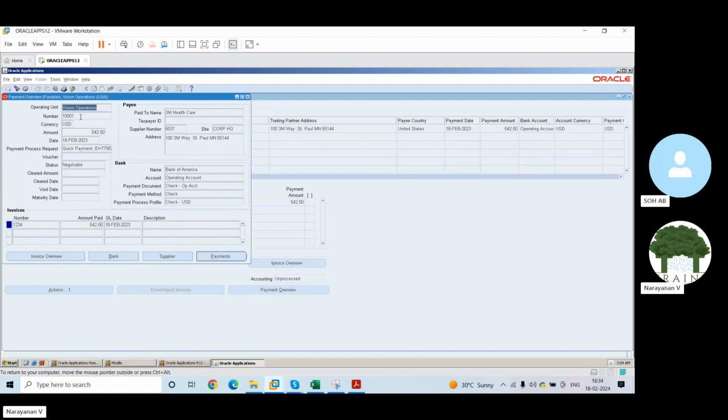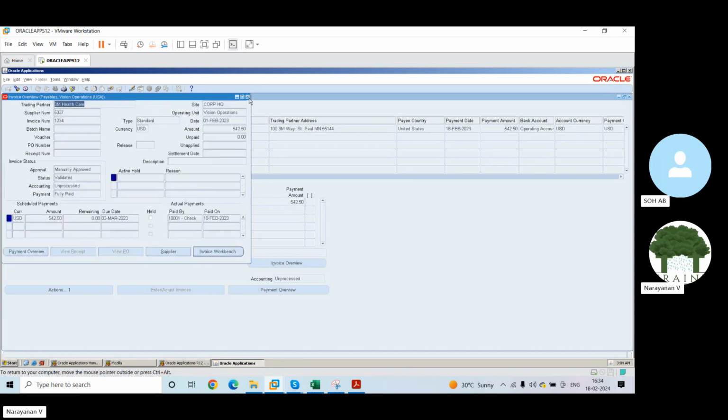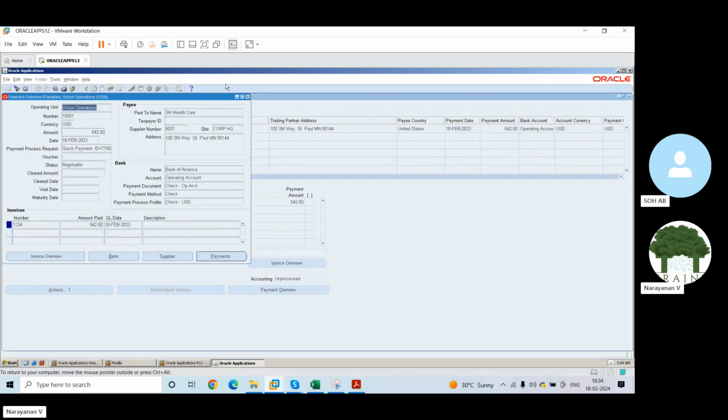The check number is 10,001 and we are paying using USD currency. Amount to pay, total amount 542 for the invoice 1234. This is the payment overview. The previous one is the invoice overview. See, this is the invoice overview also. If you click payment overview, you can see the payment.